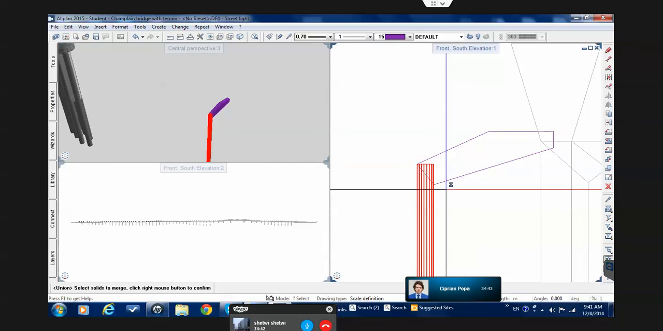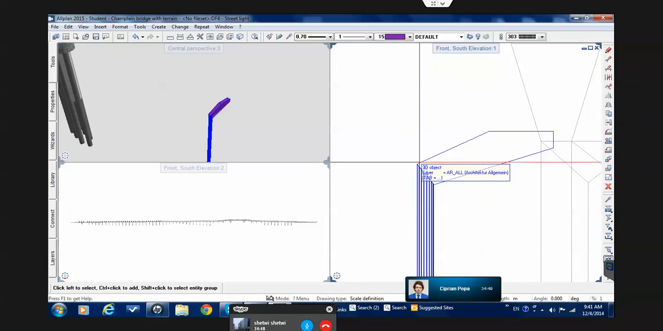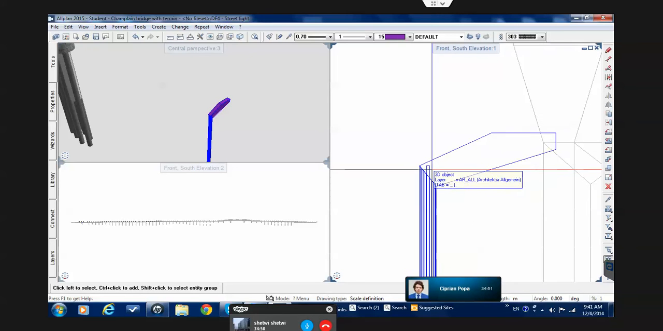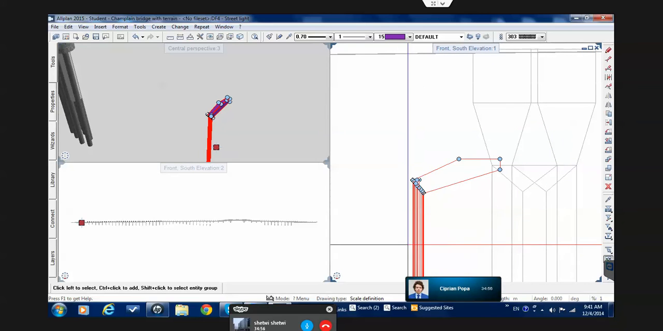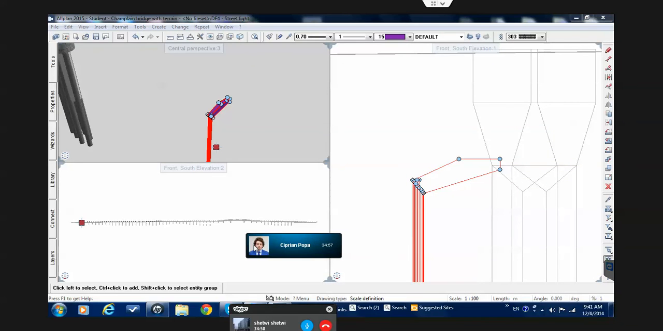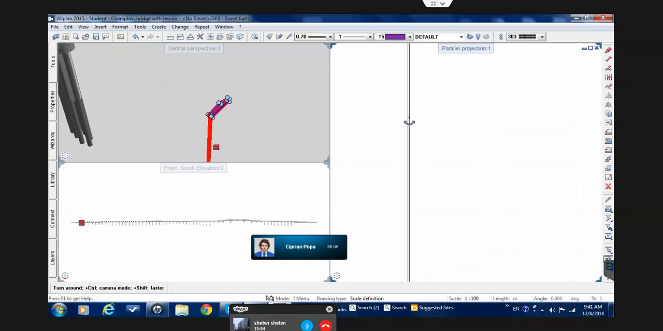First solid, second solid, and right click in order to make them one unique solid. Okay, and one more thing I'm going to do is create an opening so it simulates the light bulb that can be placed with it. So we'll go like this.